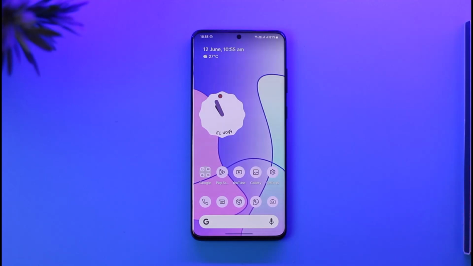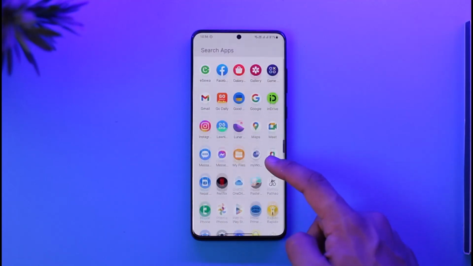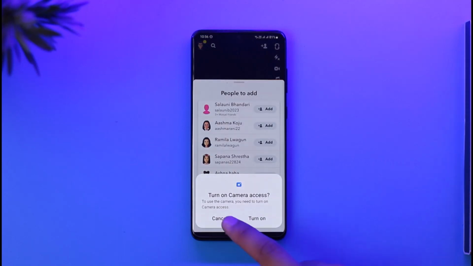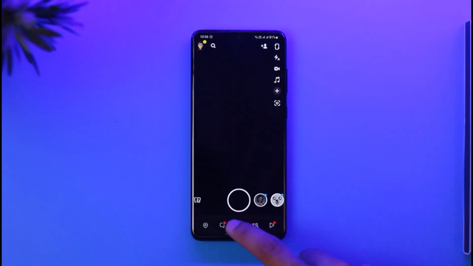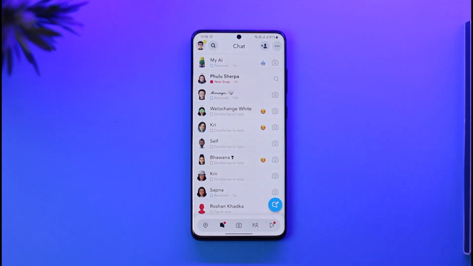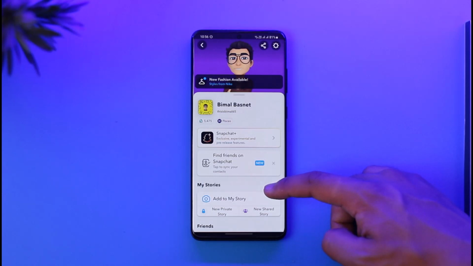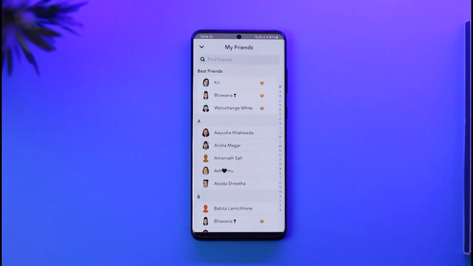If you'd like to remove friends on Snapchat, all you have to do is first of all launch the Snapchat application here. Once you launch the Snapchat app, you just want to come to, let's say, a chat page that you can find over here, or you can just tap the profile icon and then scroll down to the My Friends section, wherever you'll be able to find it, and just go to My Friends.